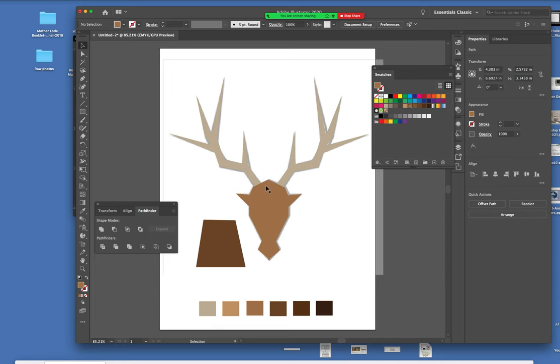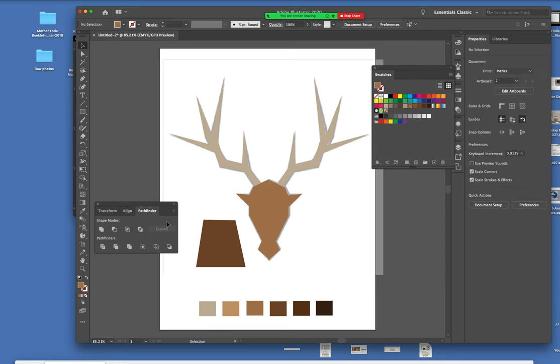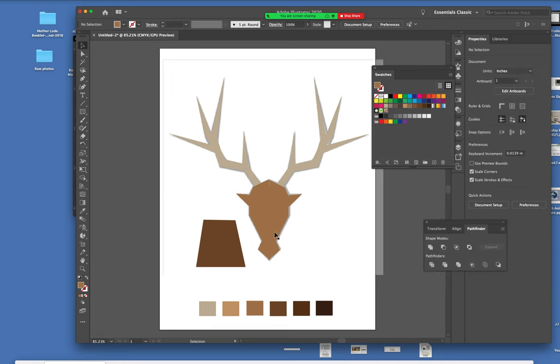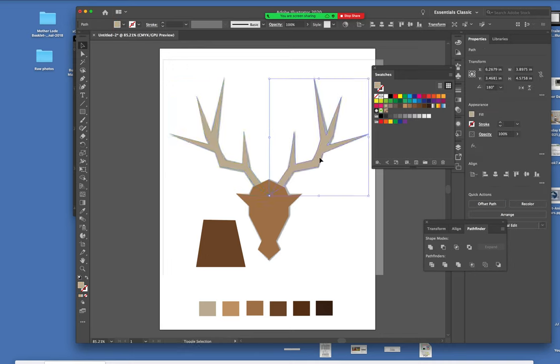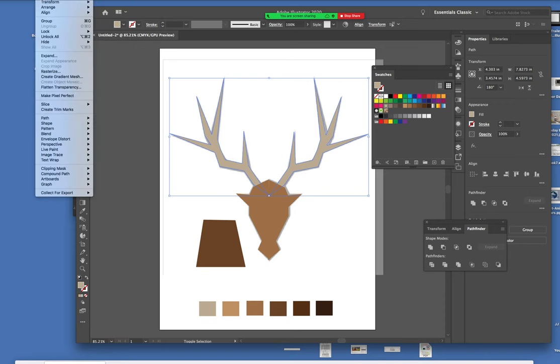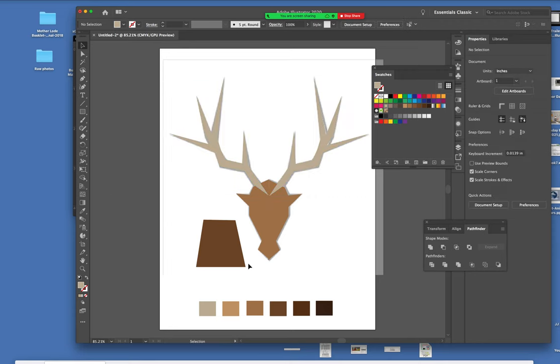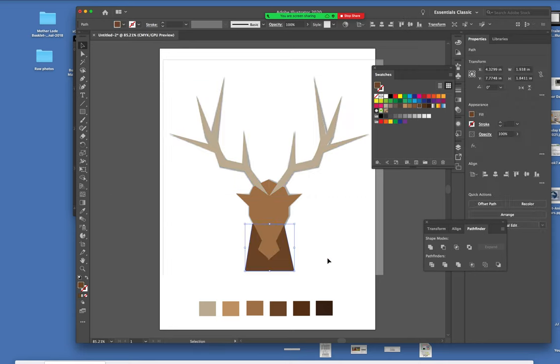I see a little bit here I didn't get. That's okay. I'm not going to worry about that right now. I'll probably cover it up. I'm going to click on these two again, and I want them to come forward. Object, arrange, bring to front. Okay. I'm going to put this underneath him. And that automatically goes to back.